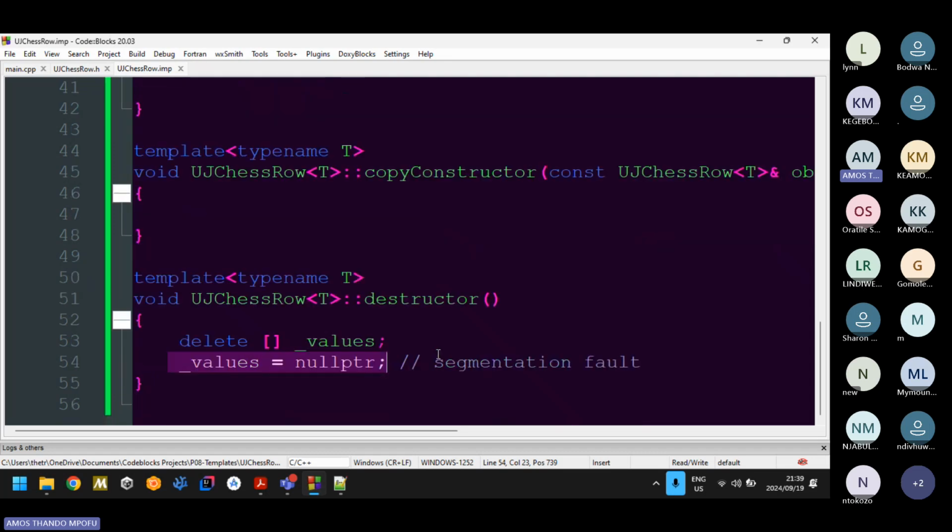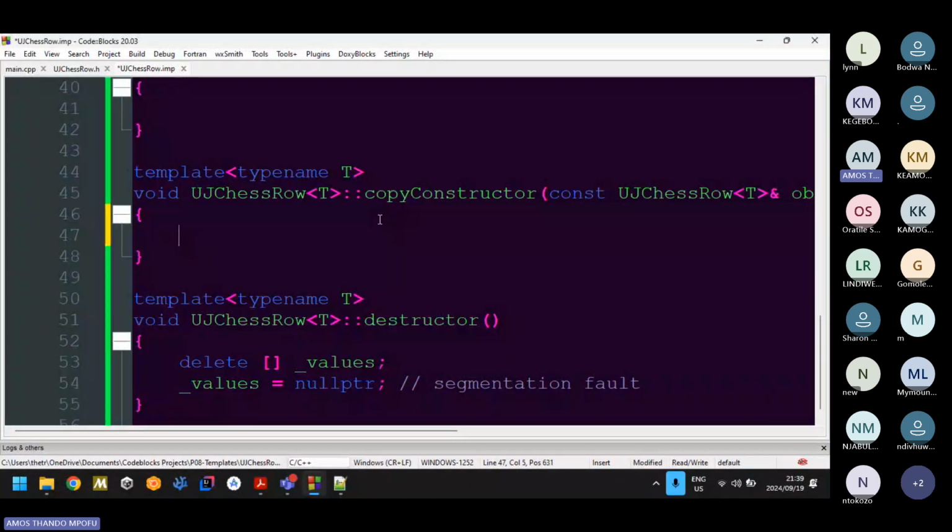And then the copy constructor, its only goal is to copy from this object. And this does a shallow copy. Why? You see right now that it does a shallow copy. Basically, it doesn't care if they're the same size. It just copies, which is a problem.